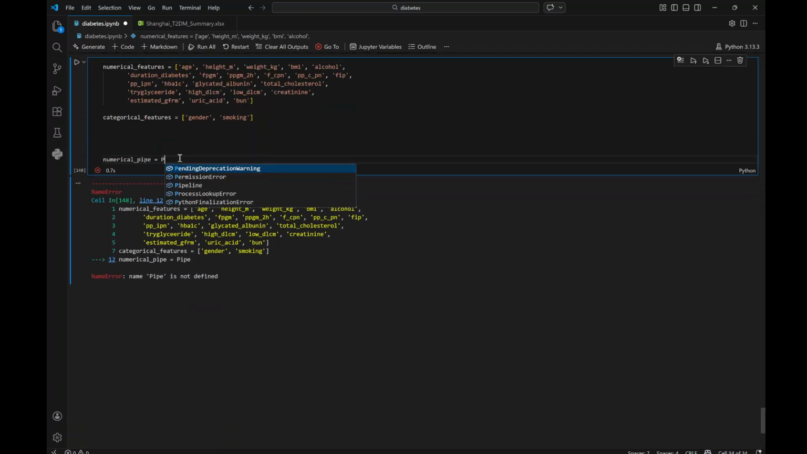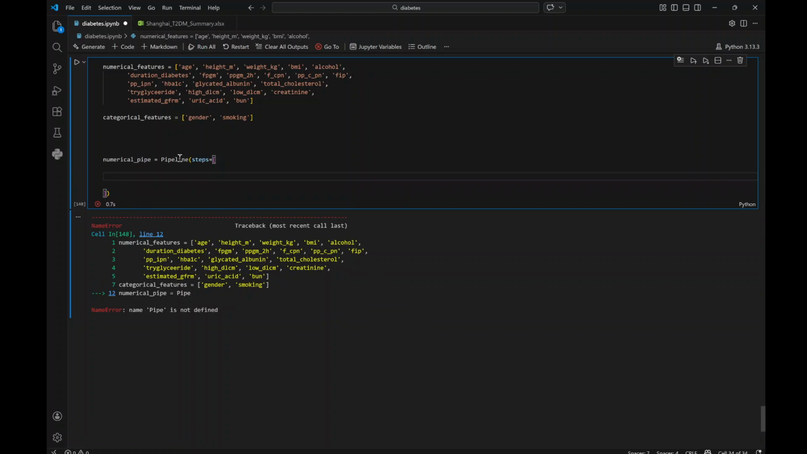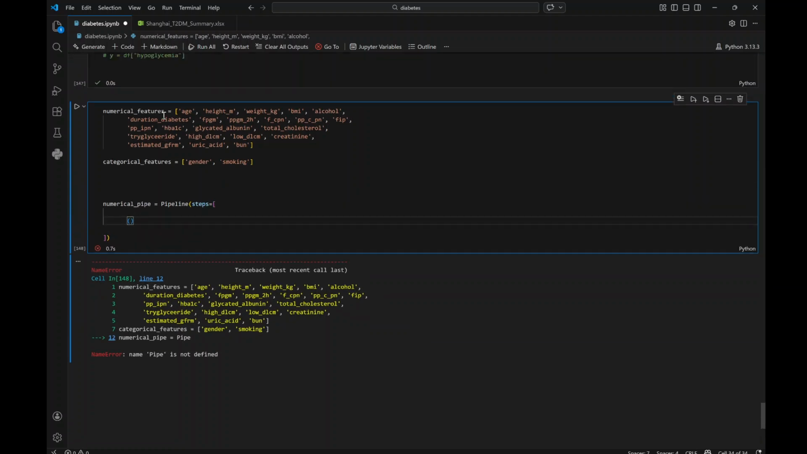So say Pipeline, then steps is equals to. Now what are we going to pass inside our pipeline? We want to do some kind of scaling, right? So that's what we call this pipeline. We want to perform some kind of scaling. All right. Now we have min-max scaler, we have the robust scaler, we have the standard scaler, and a lot of them. But here we're going to be using the standard scaler. Okay, we're not going to be using the min-max scaler.